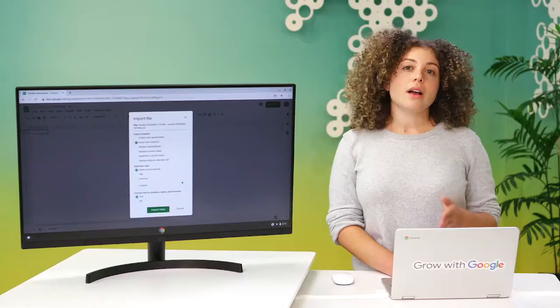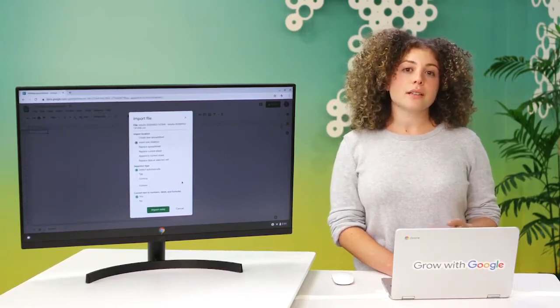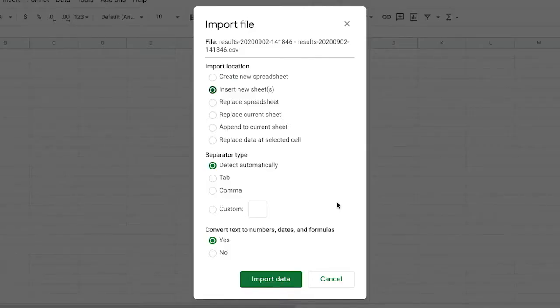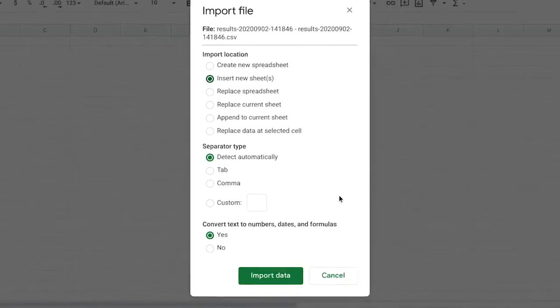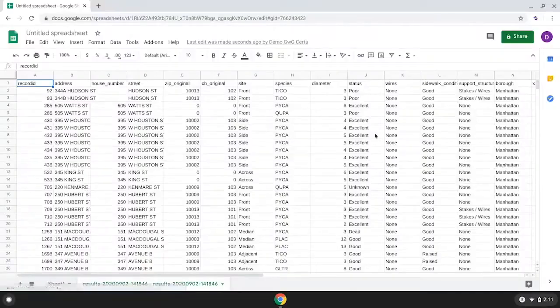Also, if you are planning to work with the dataset, you would usually convert to text, numbers, or other options here. But plain text is okay for reporting purposes, so we can leave those fields alone. Finally, select Import Data. Now our CSV file is ready to work with in our spreadsheet.